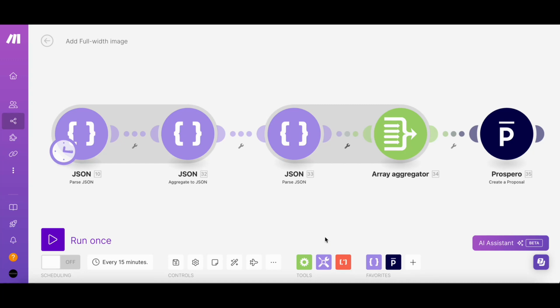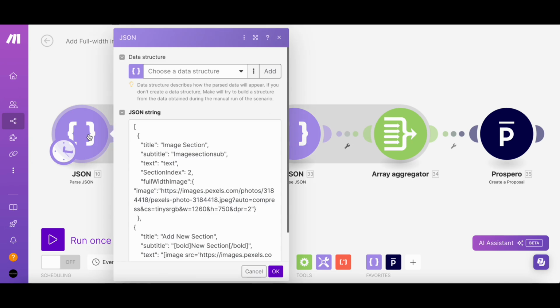Hey, let's dive into how to add a full-width image and image in a section from Make. I'll walk you through step by step. Let's start by parsing the JSON. Simply click on Parse JSON.